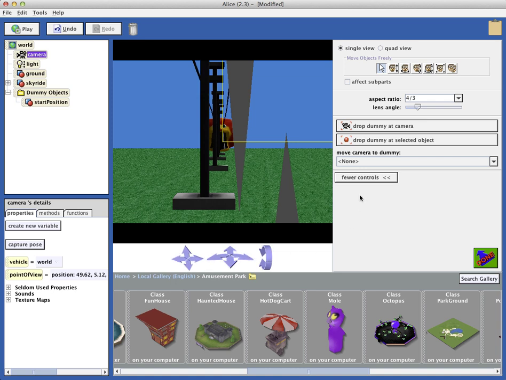I can now drop another dummy at this position, and again I will rename it, call it Car Position, and so I now have a marker for where I want the camera to move in the course of the animation. I am now ready to go back and write my code for the animation.